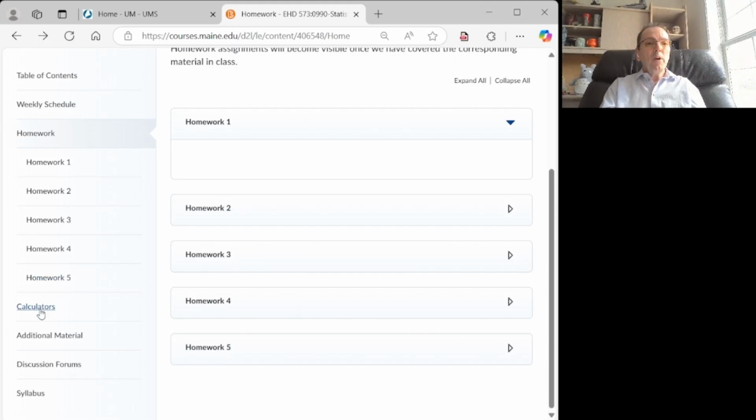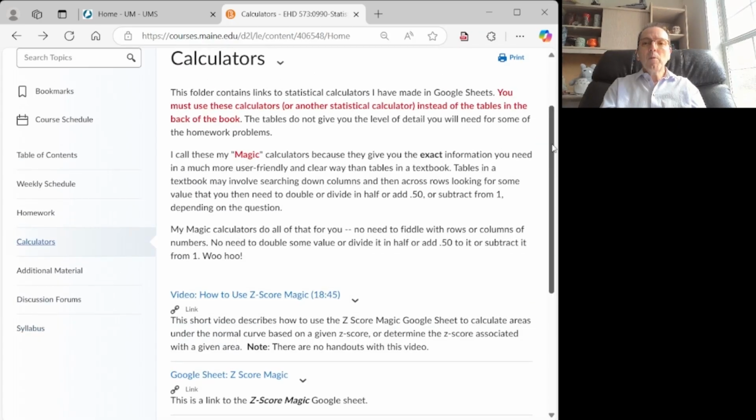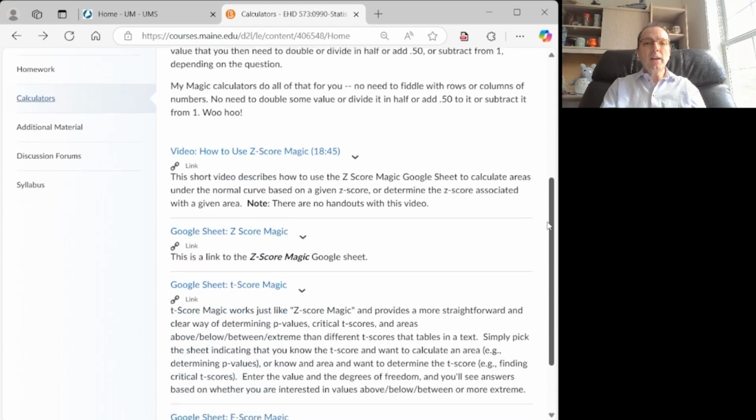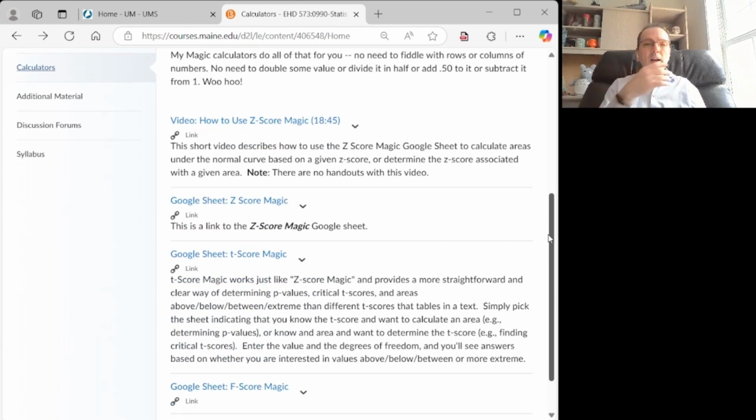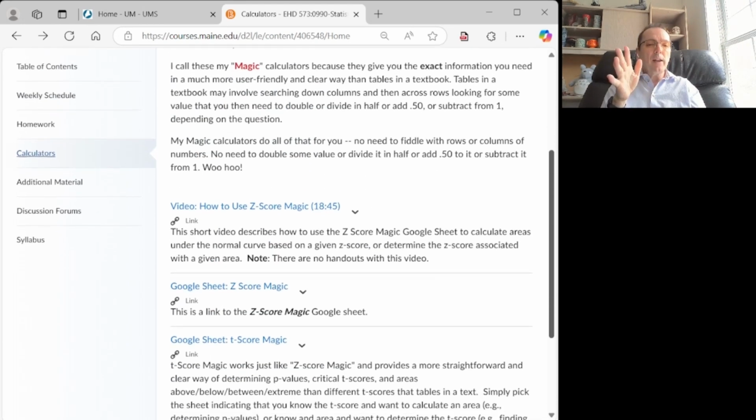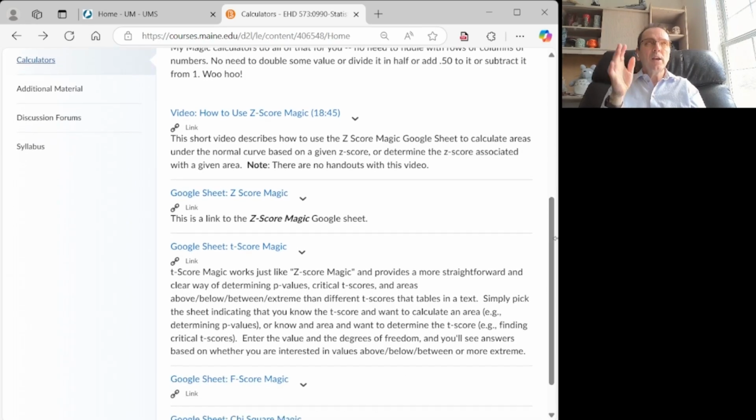Then below the homework, there is an area called calculators. And you may wonder, why is Craig giving me a calculator? I've got a calculator. My phone's got a calculator. But these are special calculators for statistical functions that we are going to be using in class.